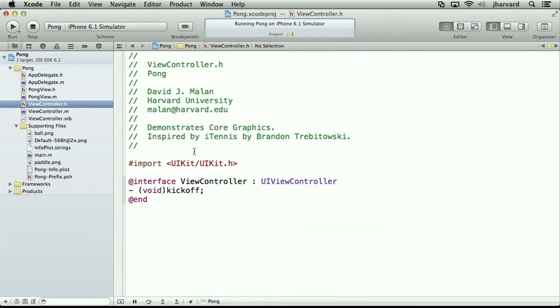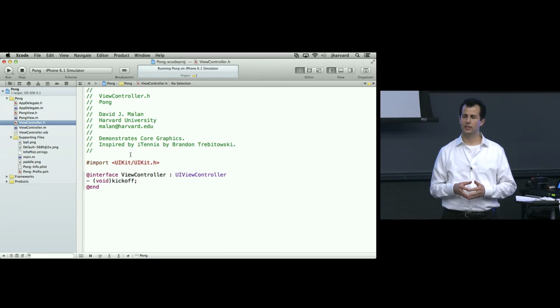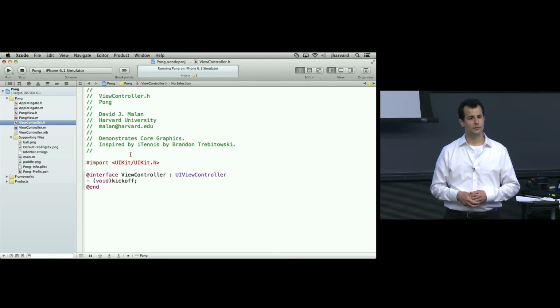So here we have viewController.h. We're almost into the brains of the game. ViewController.h apparently declares one method called kickoff. Why did I put it in my .h file? I feel like I'm regressing to our previous techniques. Yeah? Well, because you called it in a different class, which means the other class needs to know that there is a kickoff.